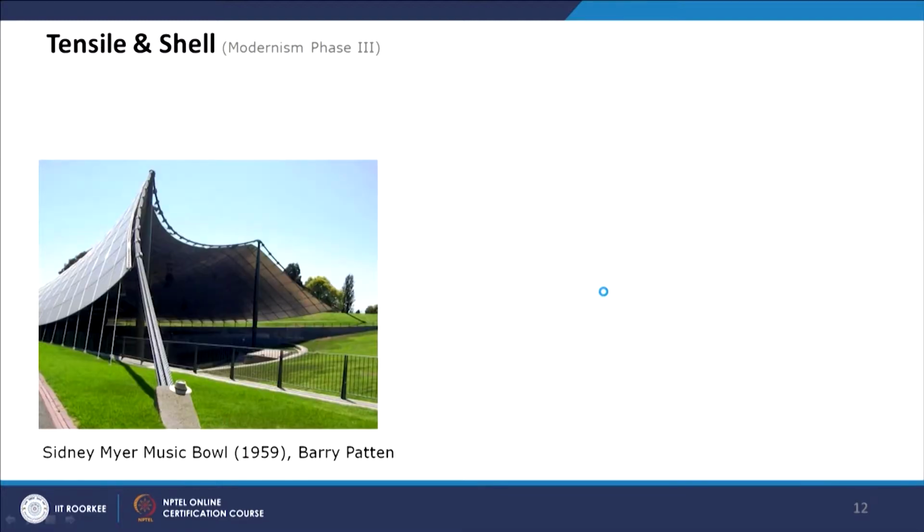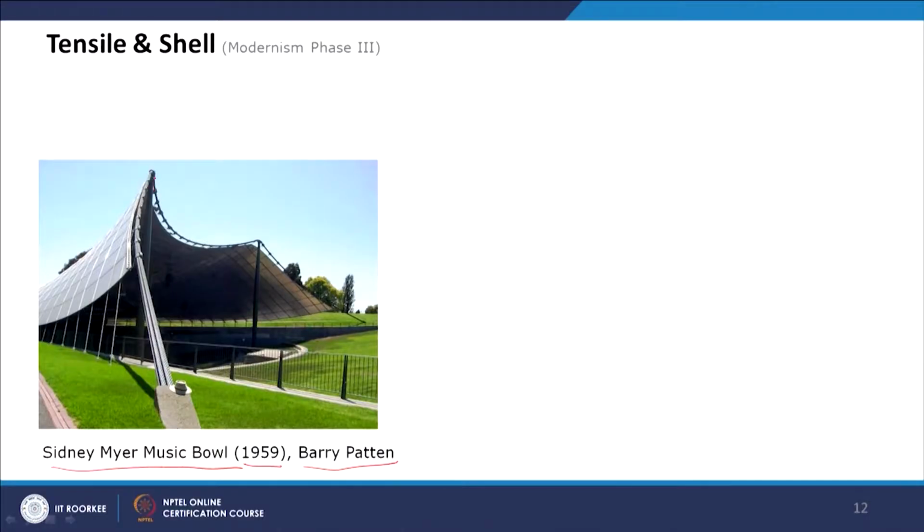Another example of a tensile structure is the Sidney Myer Music Bowl, whose picture was shown earlier. This is designed by Barry Patten, and it is in Sydney, and almost in a similar time frame, 1959, it was designed. If you look, these steel masts are taking the load of this membrane.